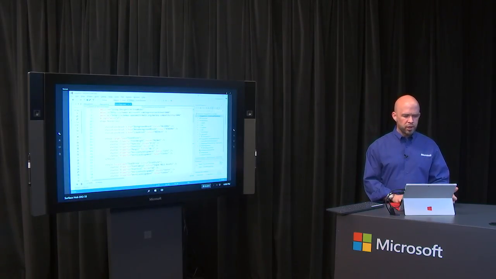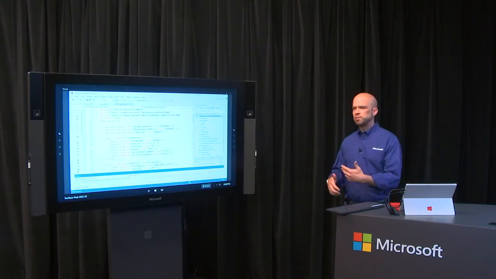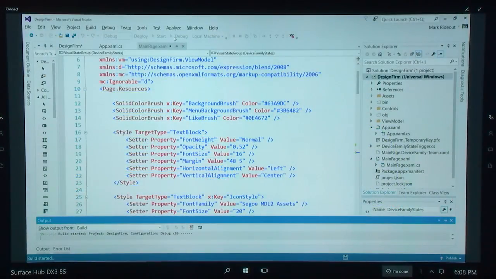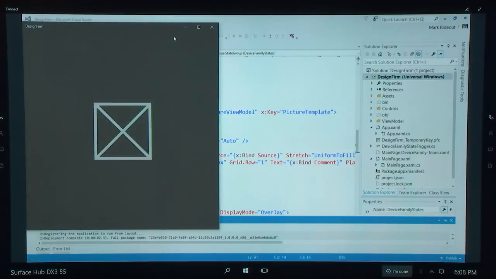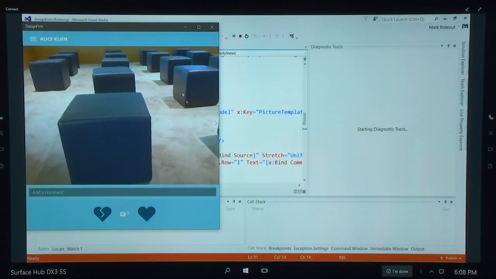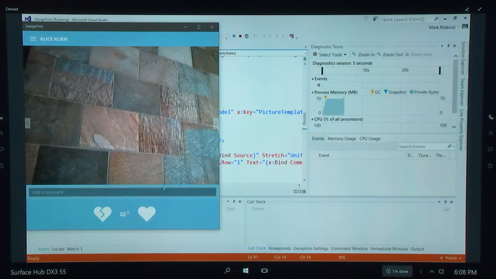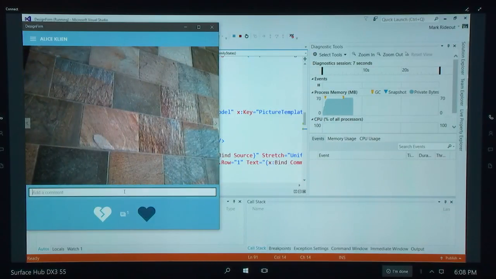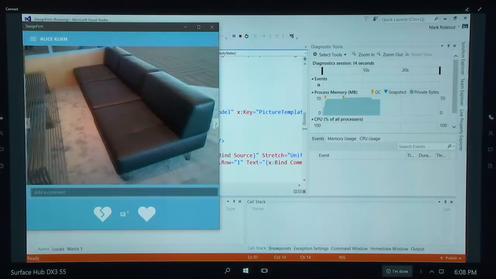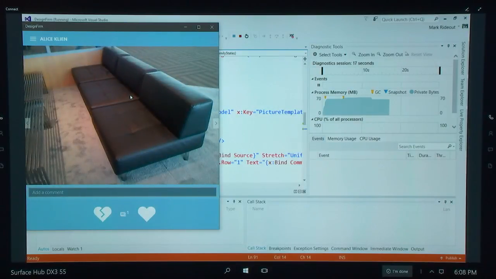And I have an application here. I call it Design Firm. With Design Firm, the whole purpose is being able to see pictures of furniture. It's a UWP XAML application. It works great with mouse, and I can type, hey, I like this floor plan, or I like this piece of furniture. That's great. Now, what do I need to do to really take it to the next step?